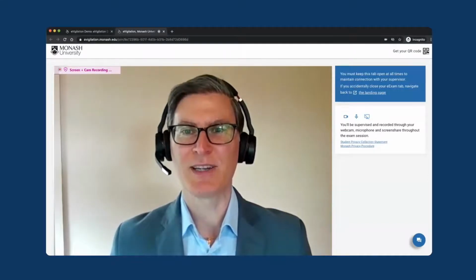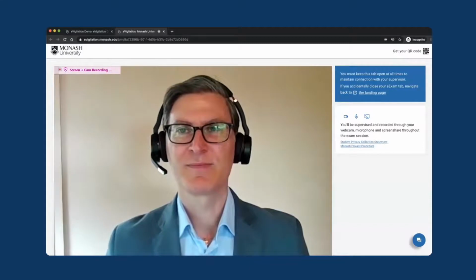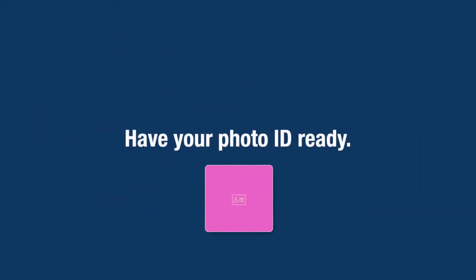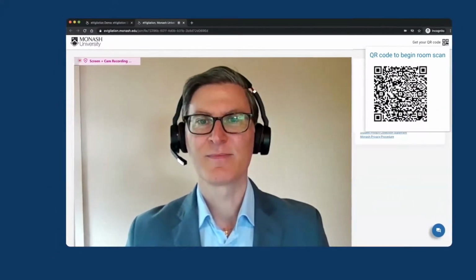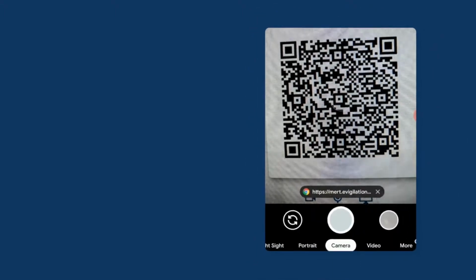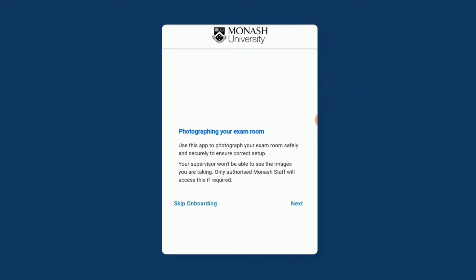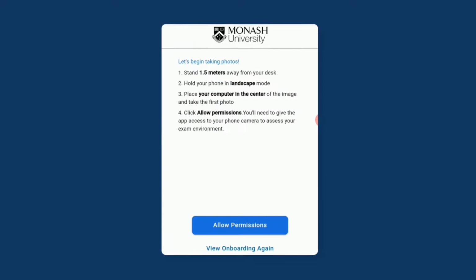Your supervisor will then greet you and take you through an initial onboarding process. Please make sure you're ready to show the supervisor your ID. Have your government-issued photo ID, such as a driver's license or passport, ready. When you're asked to take photos of your test space, you'll need to use your smartphone to scan a QR code that appears on your screen. You'll then click a link taking you to a secure web app, which you'll use to take the photos.